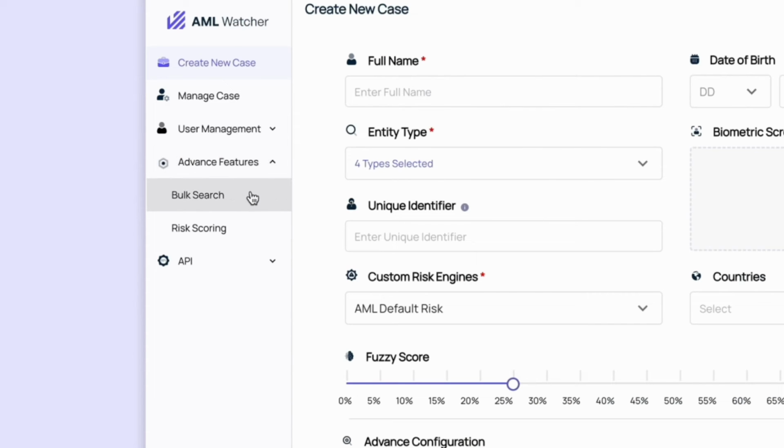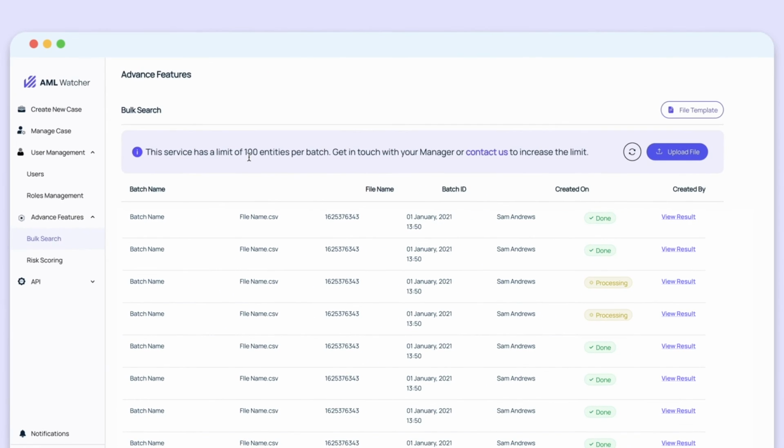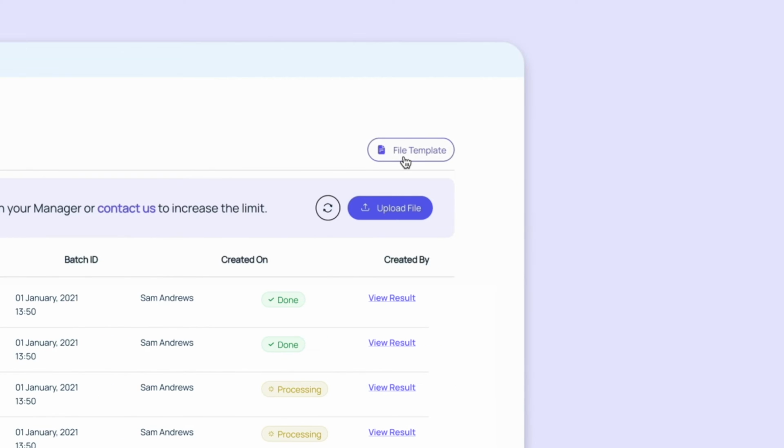Then we have advanced features. Under it, we have bulk search, where the user can perform a search for 100 entities per batch. We have a template defined for it. That looks something like this, where you can enter the parameters to perform the search, and this would provide you results in the managed case.